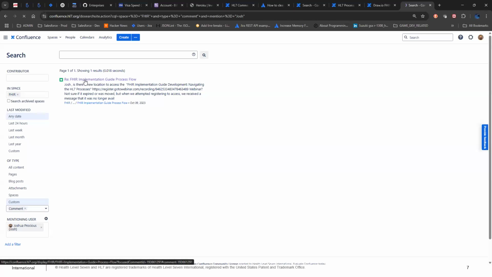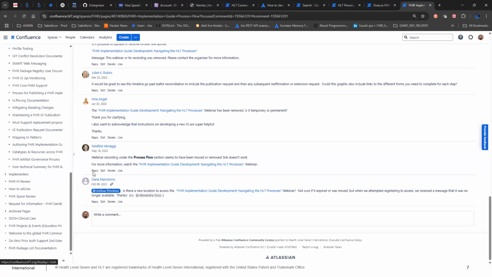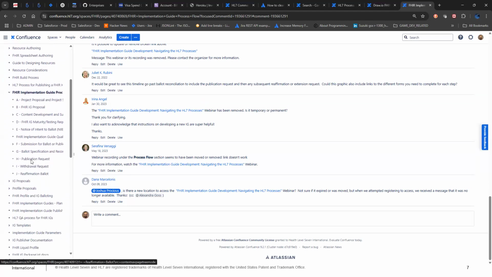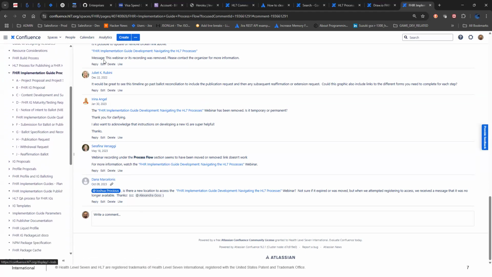And if I click the link, it will take me directly to that comment within the context. So if I scroll up here on the left, you'll see I'm in the FHIR space, implementation guide, processes, and you can see it actually scrolls the page down in context of where the comment is at.